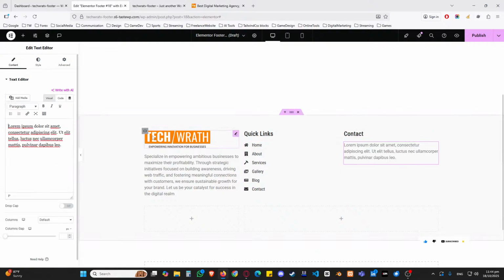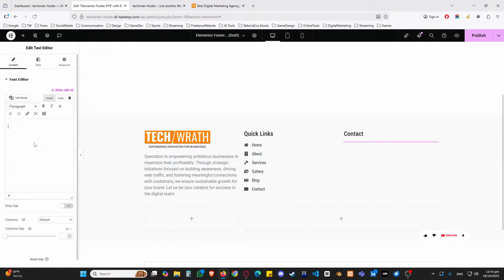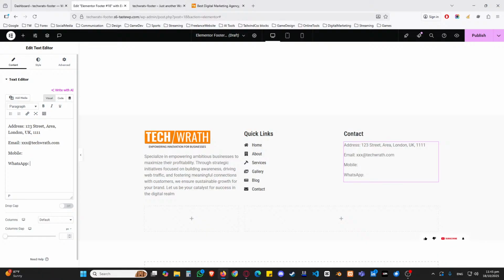my contact information. So this is where all the fun begins. You guys can do something like address 123, street, area, London, UK 1111. That's the area code. Then you can have your email, xxx@techrat.com. You can have your mobile number. You can have your WhatsApp number as well.